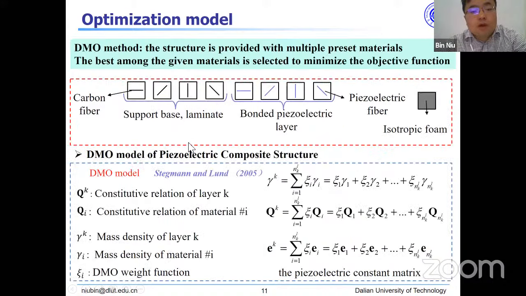So first of all, we introduce this DMO. DMO was developed by Erik Lund's group some years ago. So we know we can realize the material optimization, where the structure can select the best from among several materials. For example, for common fiber materials, we can choose different fiber angles from maybe discrete choices. And of course, we can also introduce an isotropic form as one kind of candidate material.